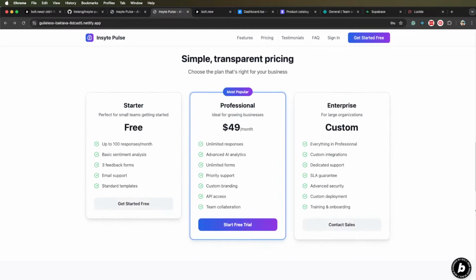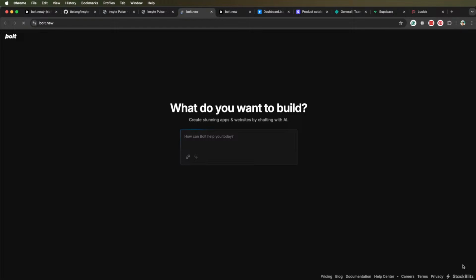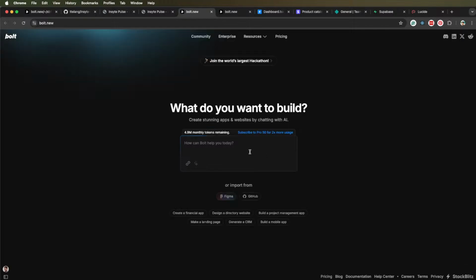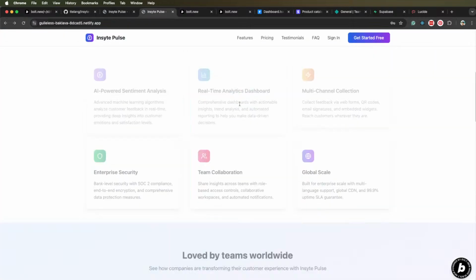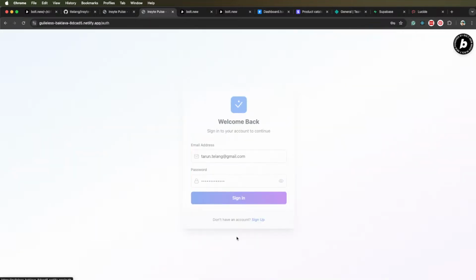I have the Bolt badge here placed on the bottom right side of my application. This makes it very clear that this is built by Bolt, and if you click on this, this will take you to the bolt.new website, which can be used to generate code for similar applications. So you see here, this is a very good looking landing page. You can go and sign up.